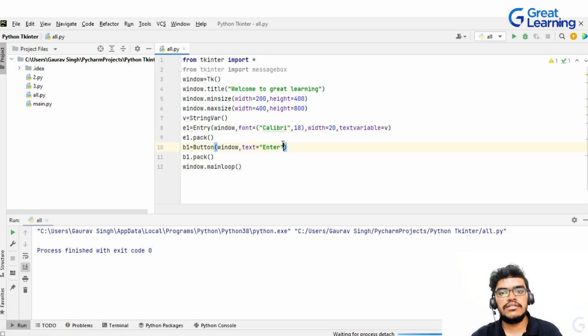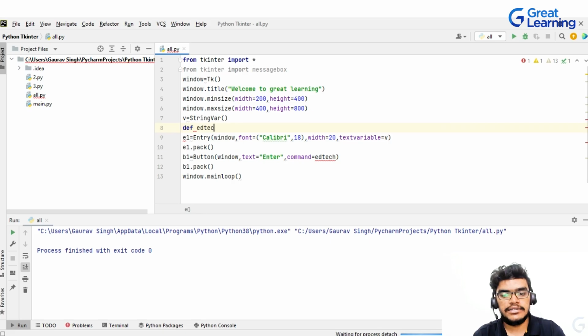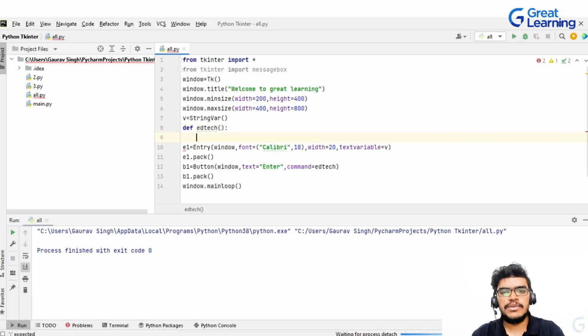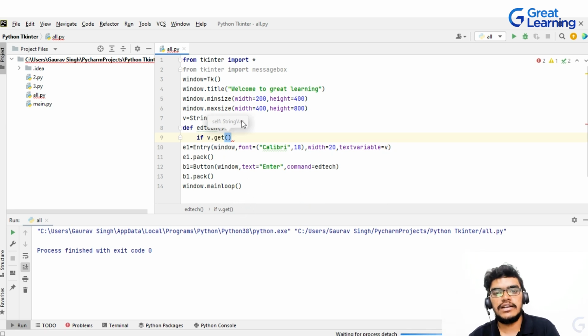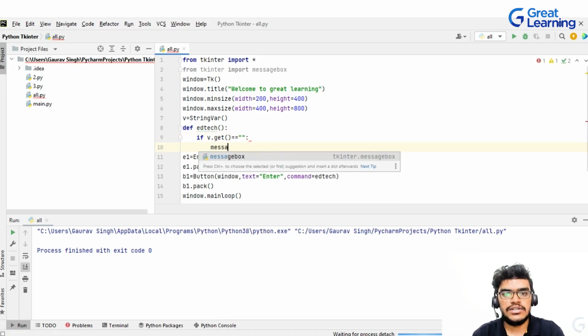Now we know that we have to write here command, which is a binding function basically. So command here, once again I will create a function. So I have to write the function name here and assign it to the command. So what I will do now here, I'll just create a function here def at tech, and let me give the condition here. So let's suppose if I'm writing here if v dot get, so we know that v dot get will give me the value is equal to if I'm writing here empty. So I will just write here message box.